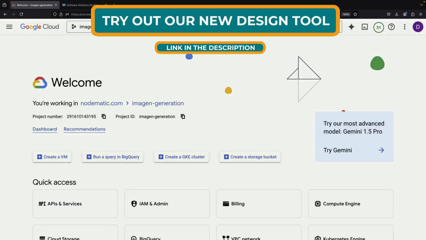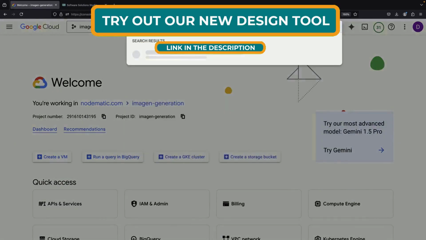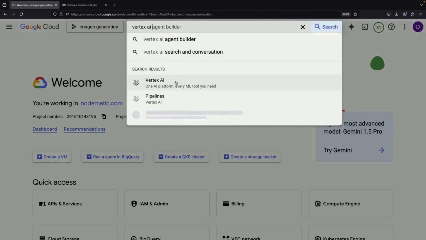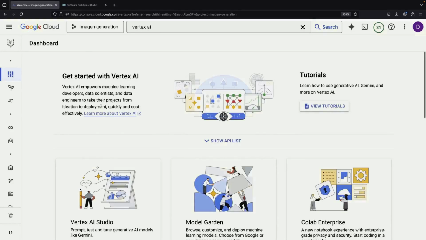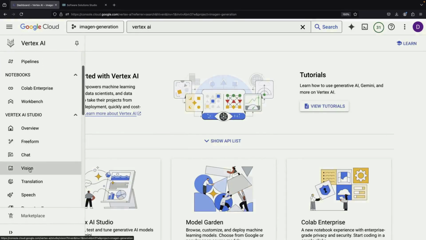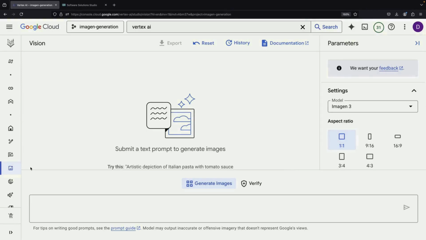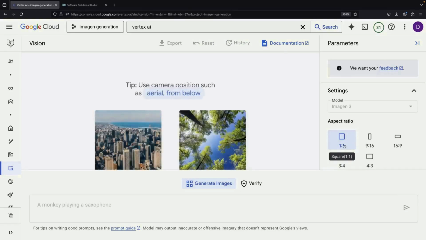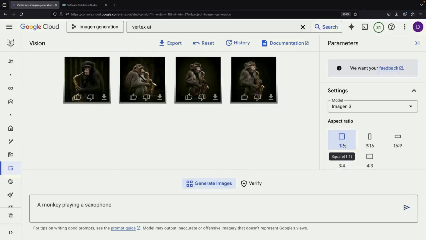Let's start by going to Google Cloud and creating a new project. Once we have our project, we'll navigate to the Vertex AI page and then go to the Vision section within Vertex AI Studio. This is where we can experiment with different text-to-image prompts, which is very helpful for understanding what kind of prompts work best before we build our web application.